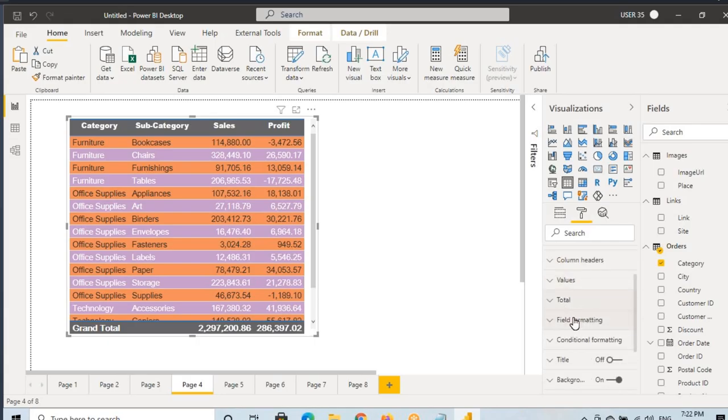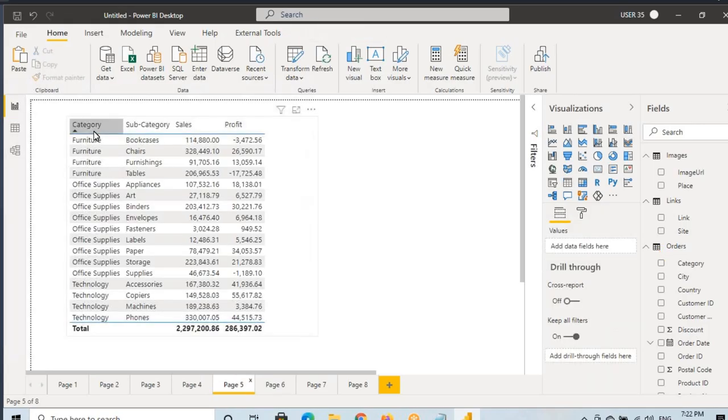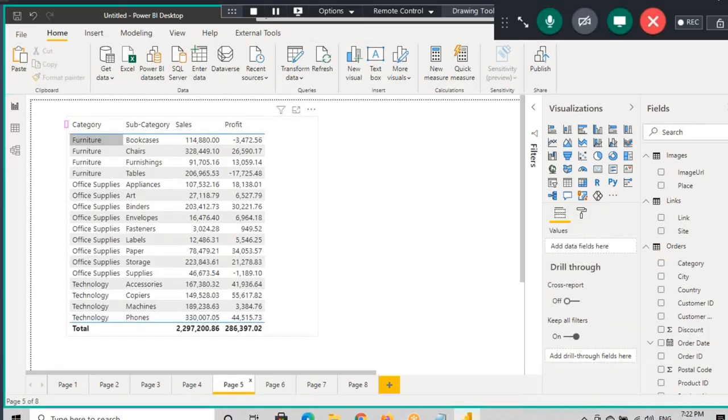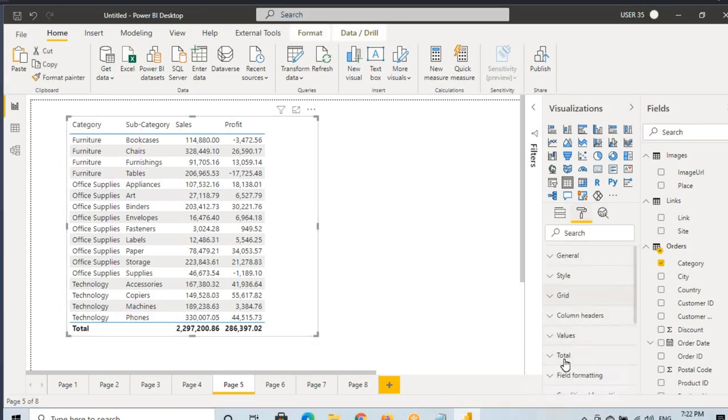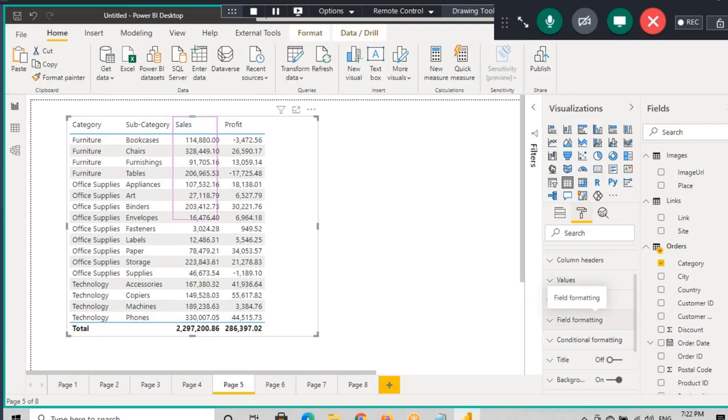Fine. Next one is field formatting. Sometimes we need to format each column with a different font color and background color. When you want to format each column with a different font color and background color, you need to format it in the field formatting.